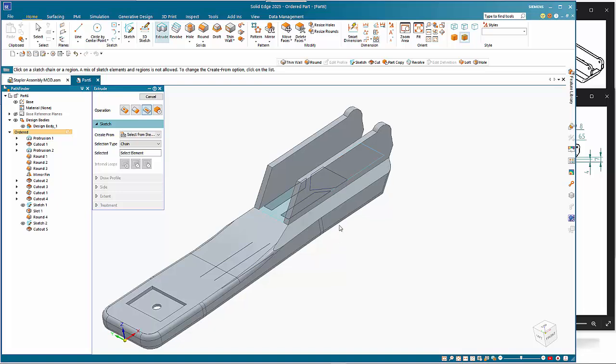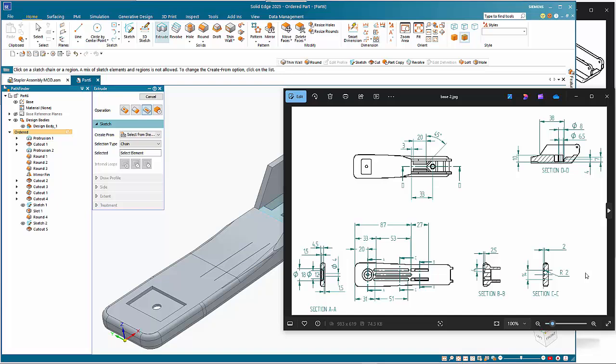And then we need to do a boss. So this bit in here, so that should be 33 out from that edge, and it's an 8 and 6.5 diameter.